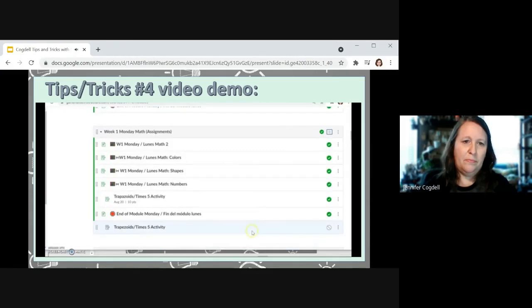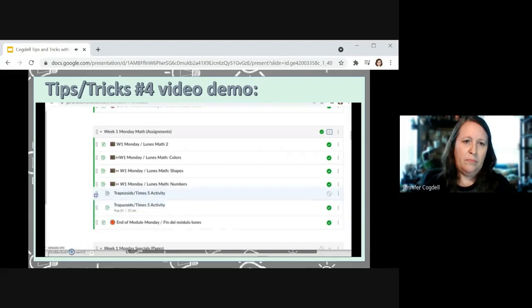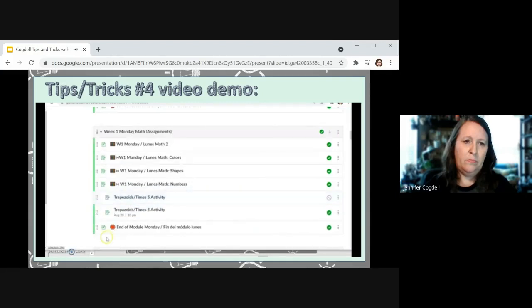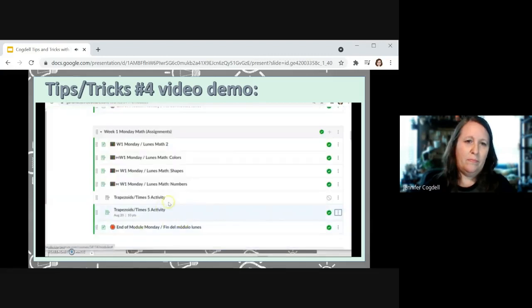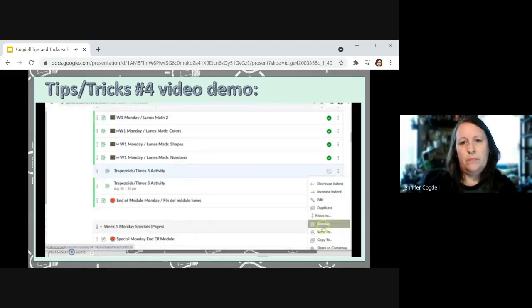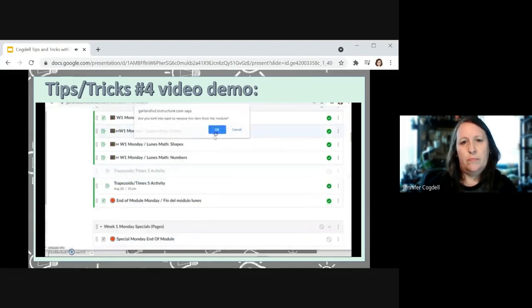So here we go. It puts it down here on the bottom. I'm going to move it up to the top. You can see here how I changed our misspelled trapezoid. How silly of me. Okay, trapezoid. So I've already created this, so I'm going to just remove this extra one I just showed you how to make.